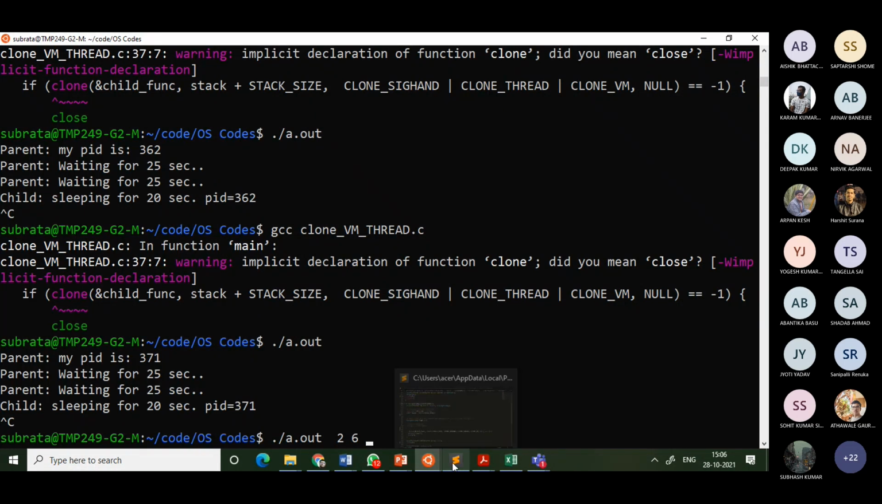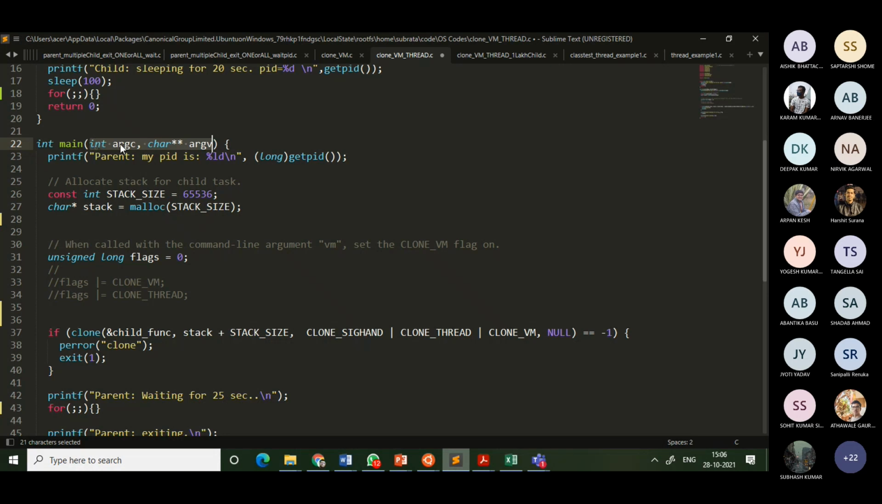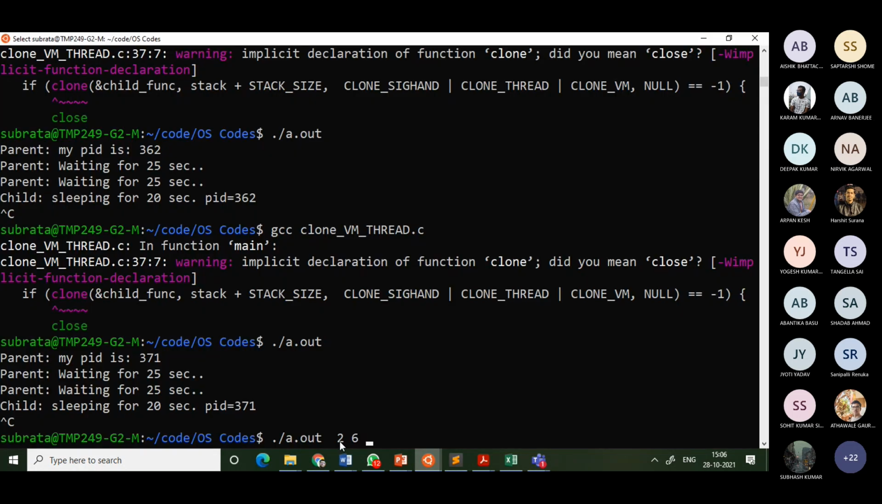How many arguments you have passed will be stored in argc. So it's a count of the arguments that you have passed. And this argv, what is the type of the argument? An array of strings. So in this case, the first argument will be treated as a string, that means it will be storing the character 2 followed by the null character. The second argument will be treated as a string, so 6 followed by the null character.